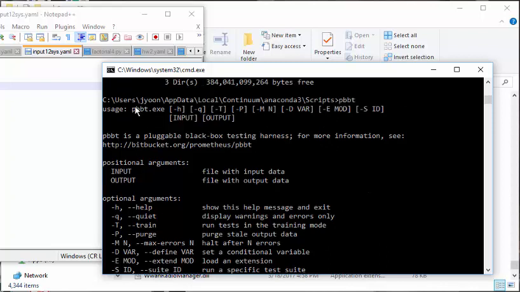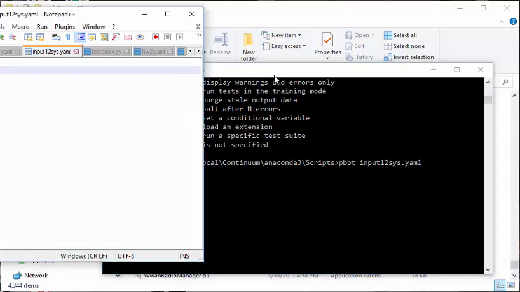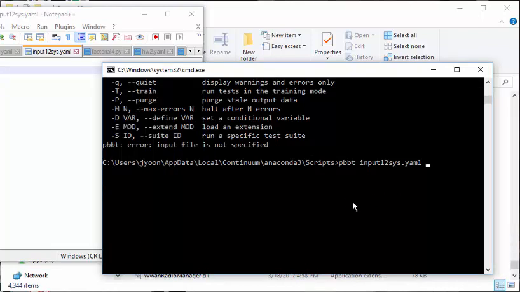This is the syntax, PBBT, and then you may have some options. When you add an option, there is a minus sign, T for test, and then input and output. This needs input and output. So actually PBBT input is input 12 sys.yaml, and the output, because I already said output here, I don't need to. You may if you want to, but I can skip it. And the minus uppercase T is for testing.